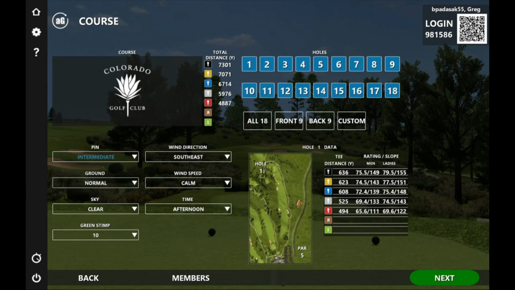Once we select the pin, we can select the weather conditions, such as the wind direction, the wind speed, the ground conditions, the sky conditions, the time of day, and the green speed as far as the green stimp is concerned. For green stimp, we go all the way down to 8 and all the way up to 14. So you can put on shag carpets or glass that's got a layer of ice on top of it, whatever you prefer.